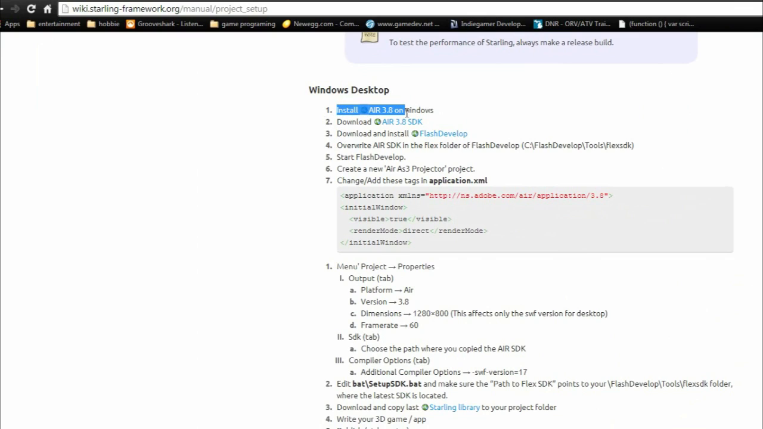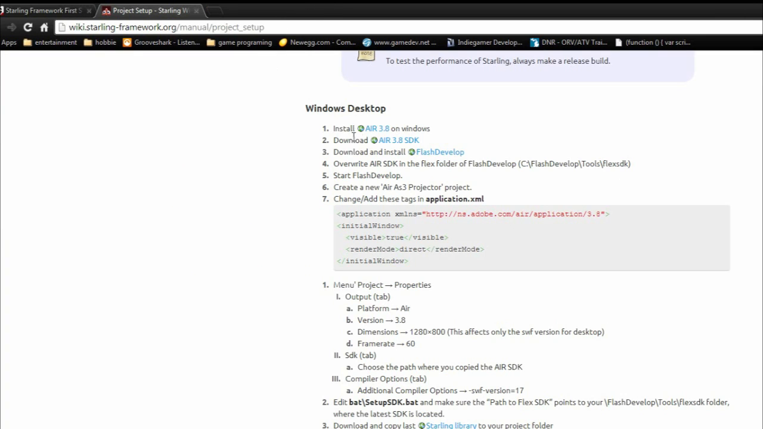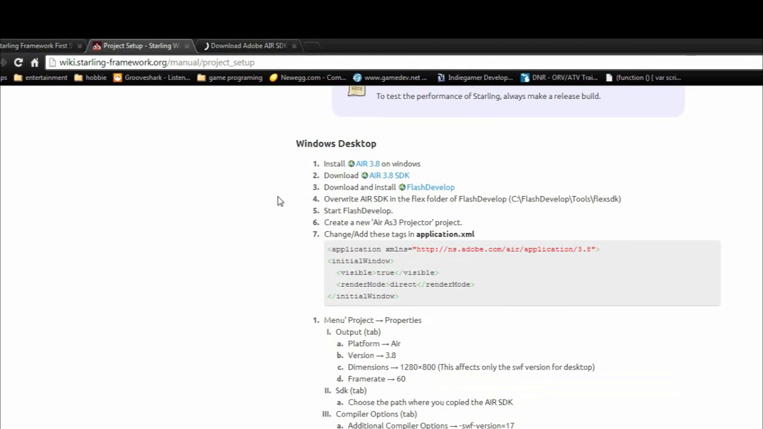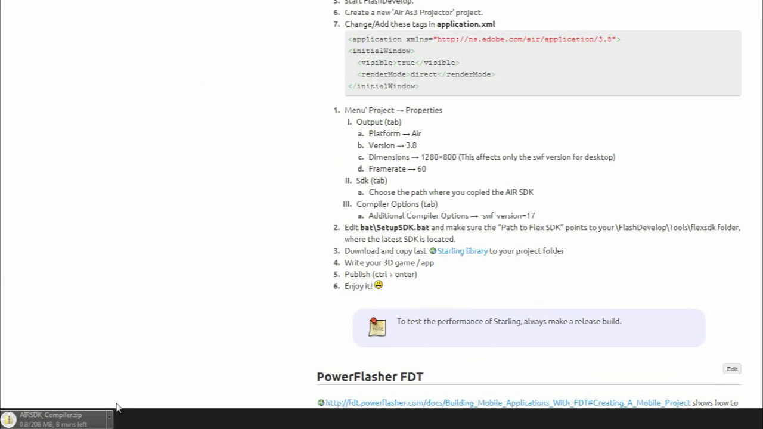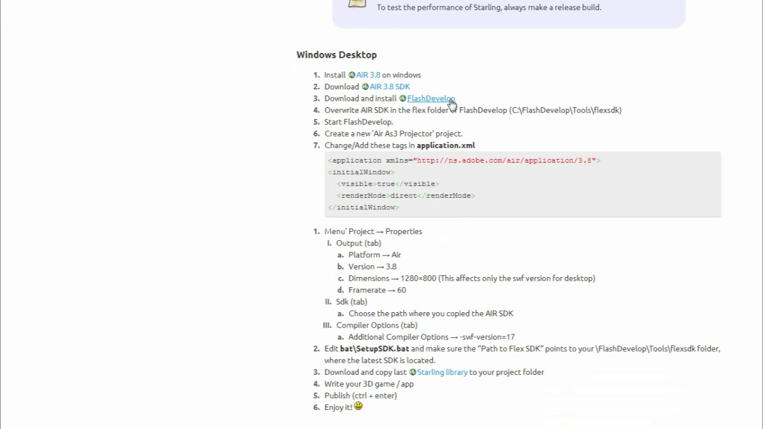Okay, so we're going to install Air 3.8. So click on this link, and of course you're going to download it and install it. I've already done this, so it's all good. Click on Air 3.8 SDK. It'll bring you right to the download page. Yeah, see, it's already downloading. I already got it.